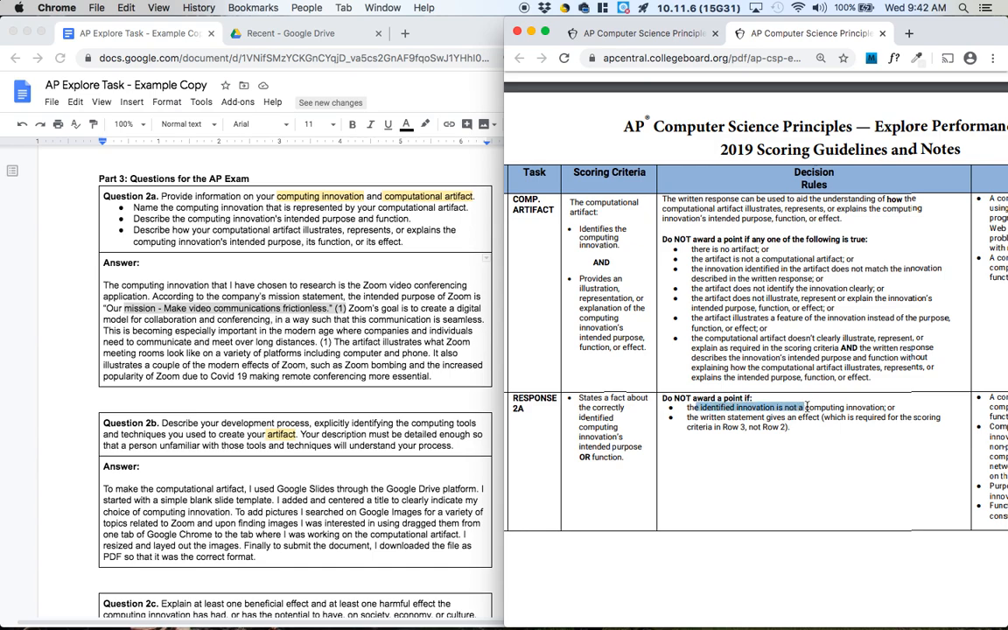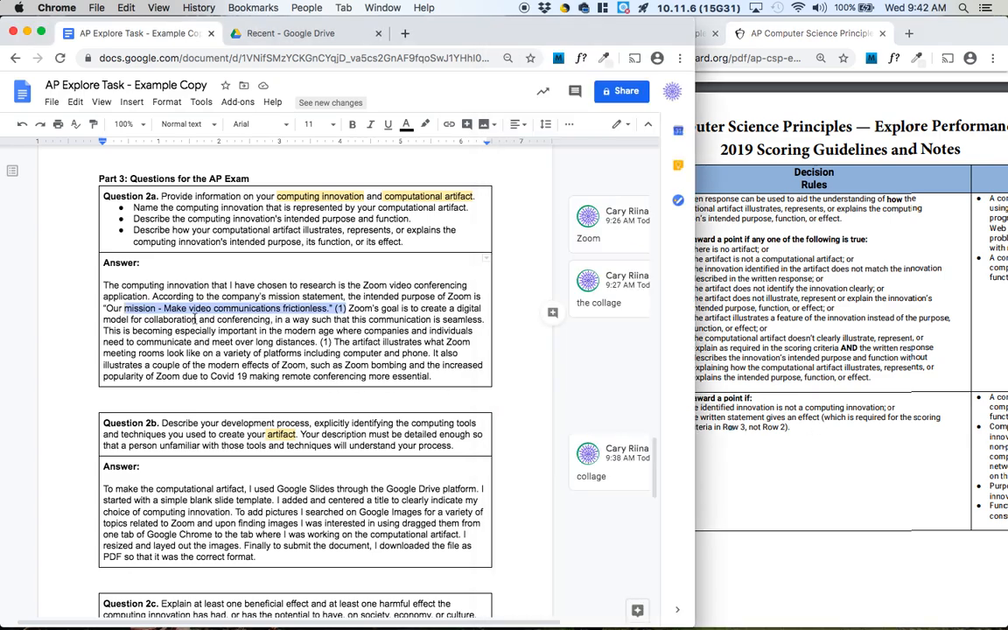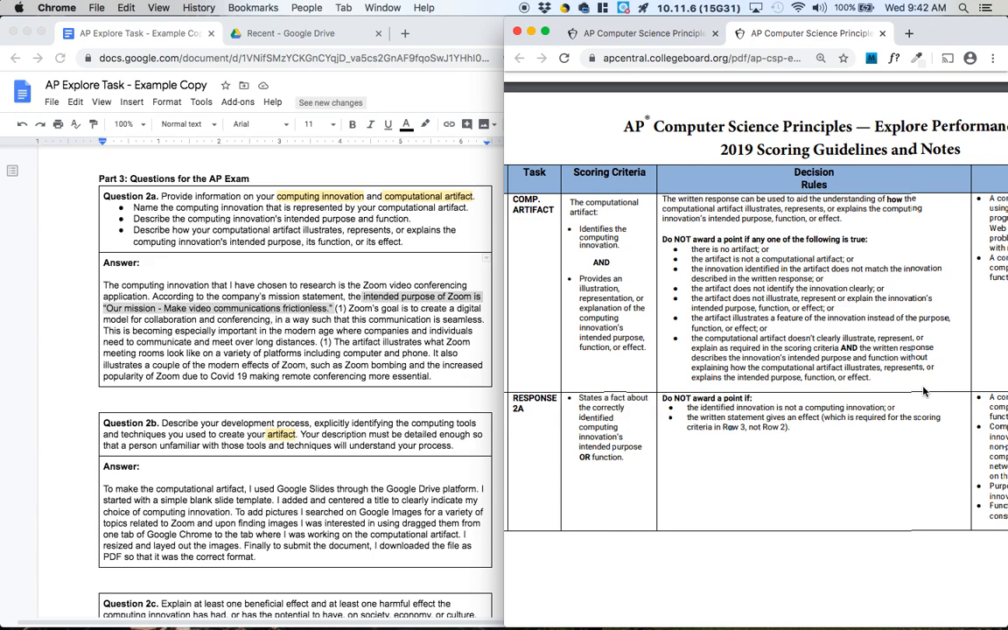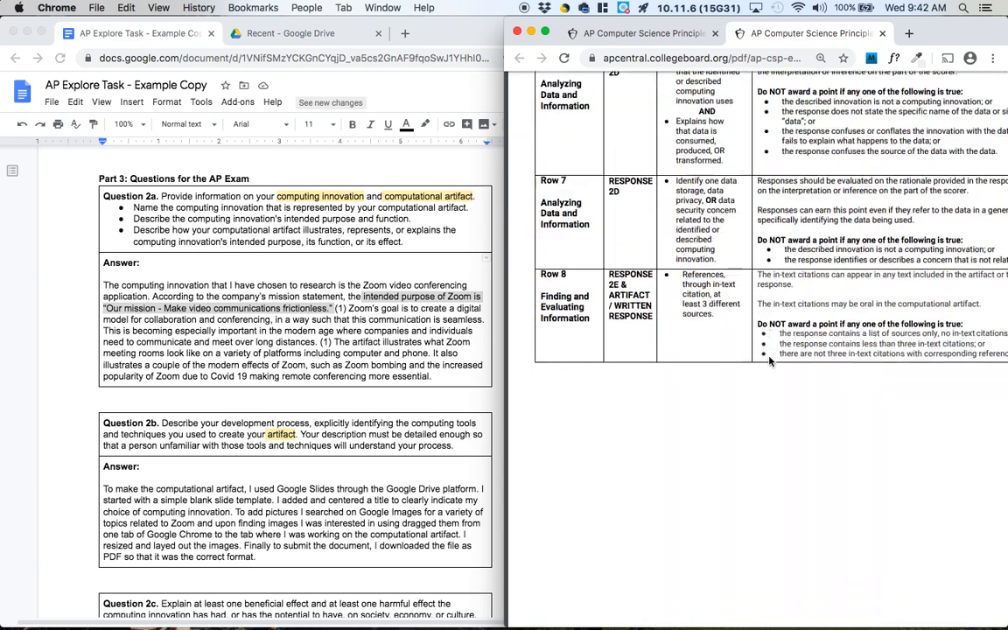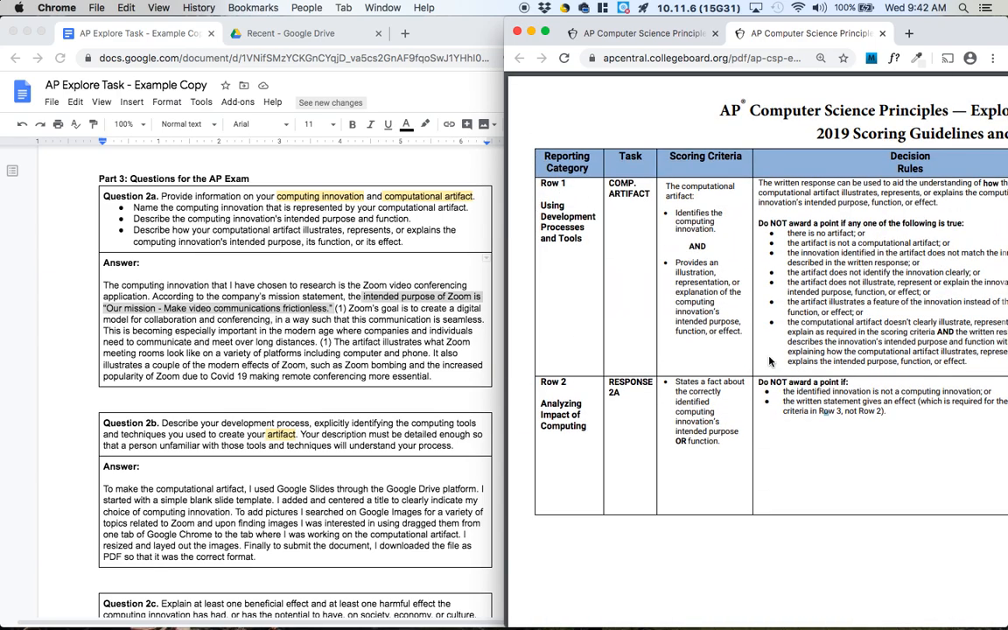Okay, the innovation is not a computing innovation. Zoom is certainly a computing innovation, and the written statement gives an effect. Well, it doesn't give an effect. I specifically gave a purpose, which was the mission statement, and that was that difference that we talked about, purpose versus effects. So I've got the full point for 2A. Now 2B is weird. 2B is related to the row 1 computational artifact. It doesn't have its own row here, so there's not too much detail about 2B.